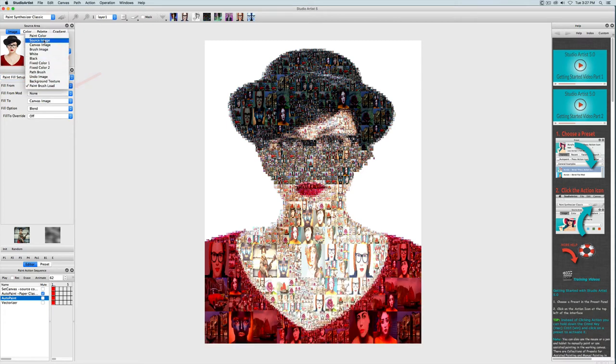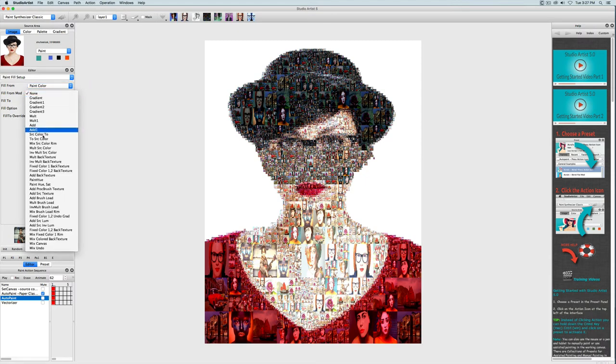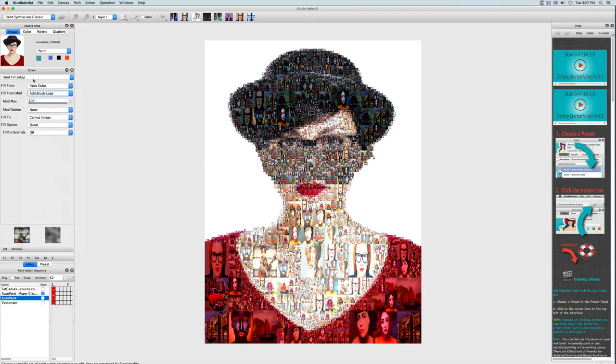Now I'm going to add another colorizing option in addition to the paint brush load. I'm going to change the fill from the brush load to paint color. In the fill from mod option, I'm going to bring back the paint brush load because we still want to use the folder of images. I will do that by choosing add brush load. So now I'll still be using the image of folders and colorization like before. But I will also have options in the paint color source, which we will look at next.